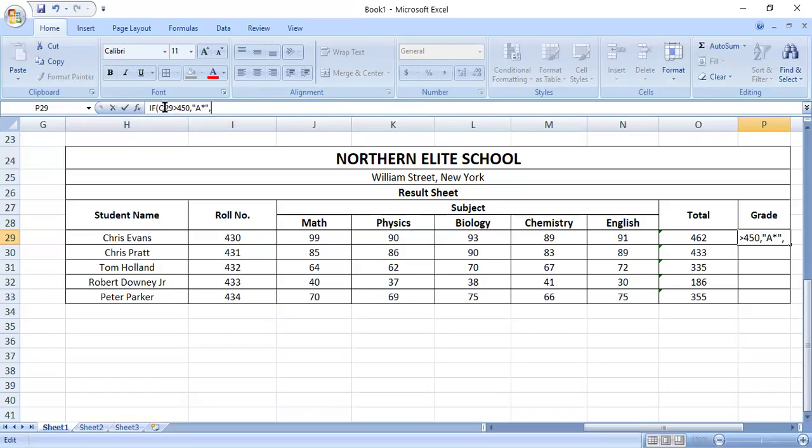So what you need to do is O29 greater than 450, comma, use a comma here, then start with a quotation mark. Then give the grade you are supposed to give, A plus, A star, or excellent, very good, whatever you use in your institution, and then the quotation mark should be closed, and then use a comma again. Make sure you write the formula correctly or you won't get the results.